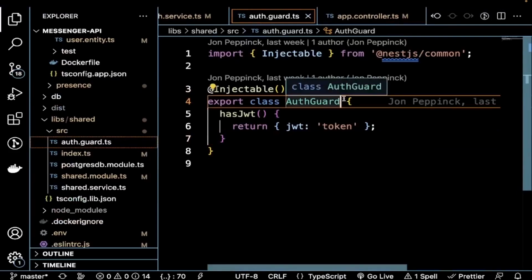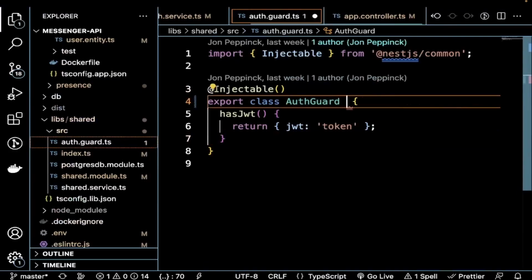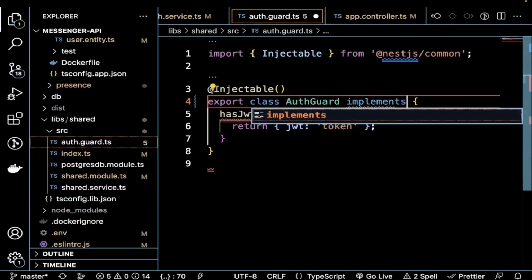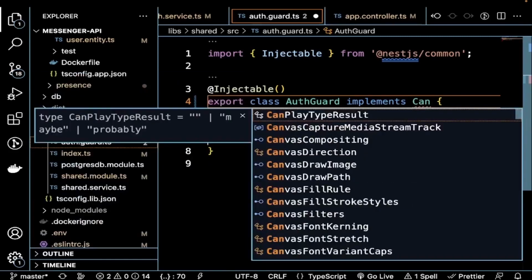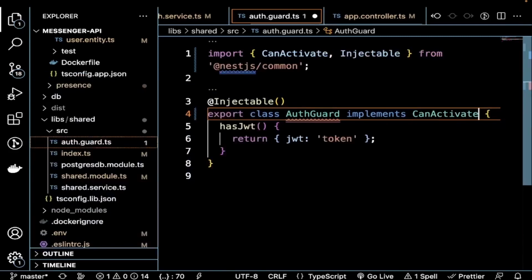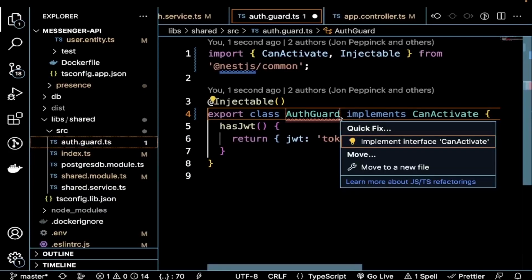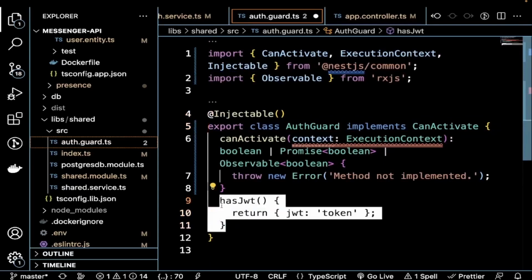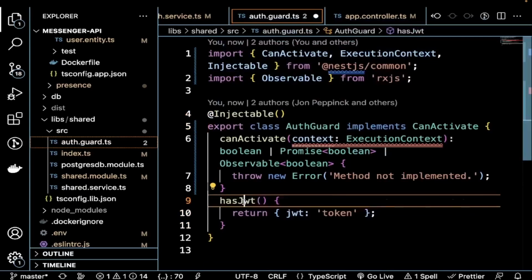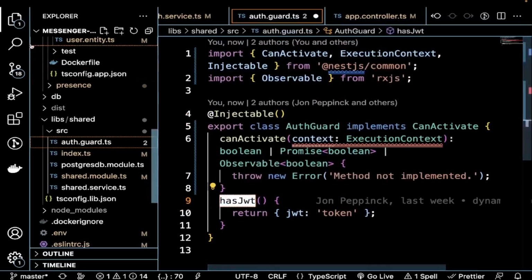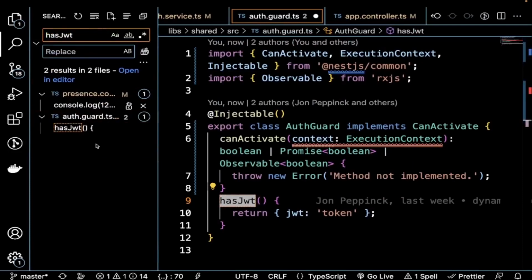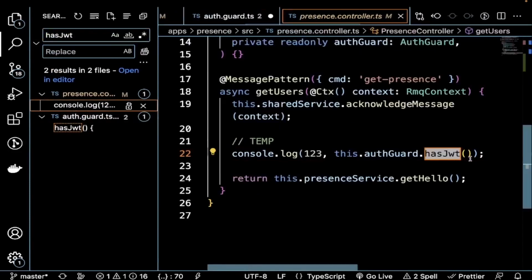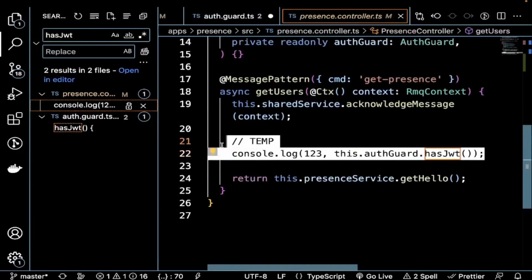Now, what we can do is we're creating our own Auth Guard here. So we can implement the CanActivate. This is coming from Nestjs common. So we need to implement that interface. Firstly, we can just delete this has JWT. We no longer need this. Let's just check that we haven't used it anywhere though. I think we may have used it somewhere. Okay, so we can just go ahead and delete it. This was just a temporary thing.